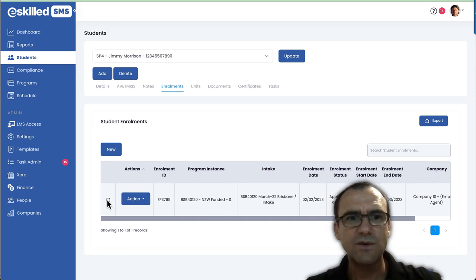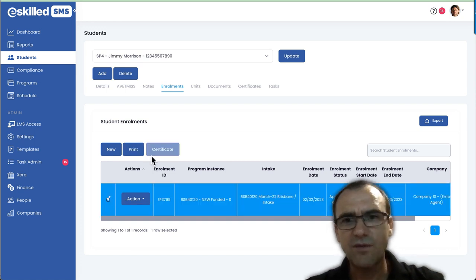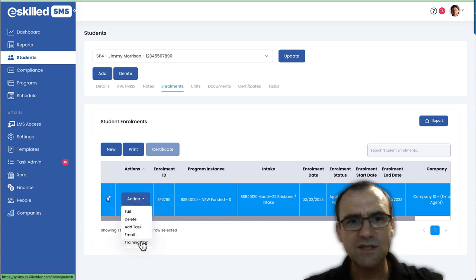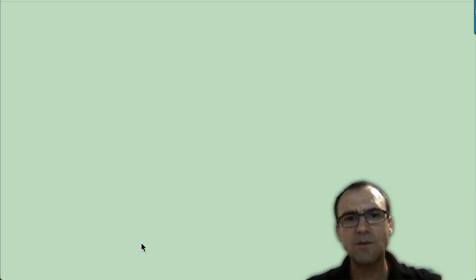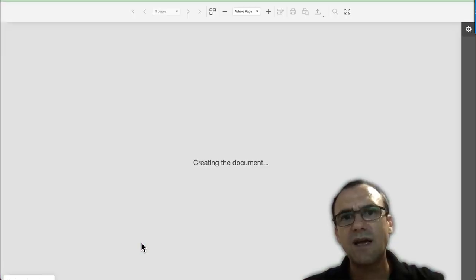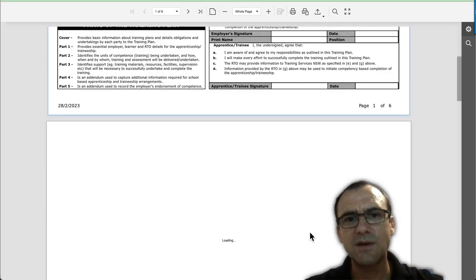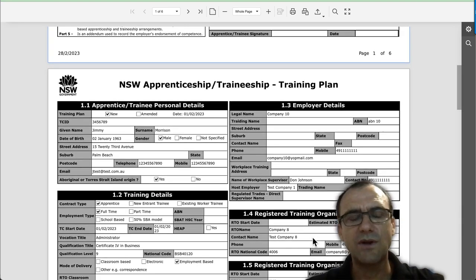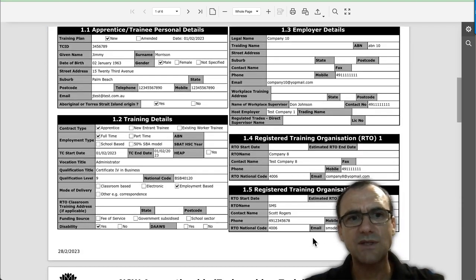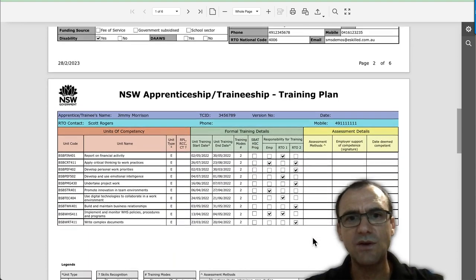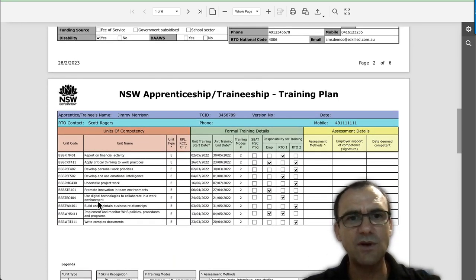Once you've done that and you're ready to provide them with their training plan, you can just select from the actions. You will notice that you've now got training plans in the system. You can select training plan, and the system is going to generate a training plan for your learner in the New South Wales training plan template. So basically all that information is beautifully pre-populated, so you don't need to complete it with all the student's units, elective types, start and end dates, etc.